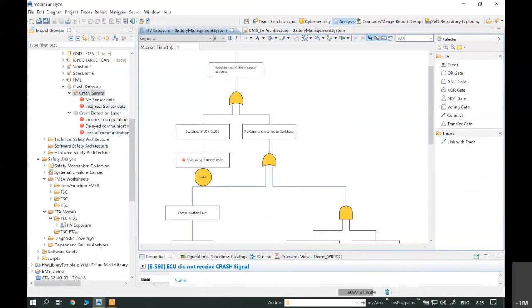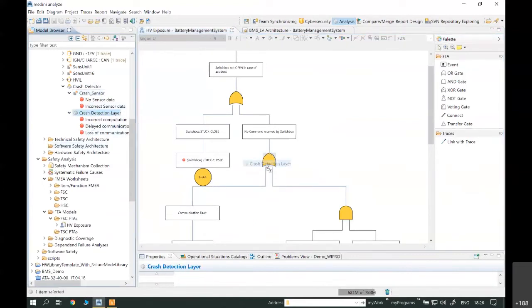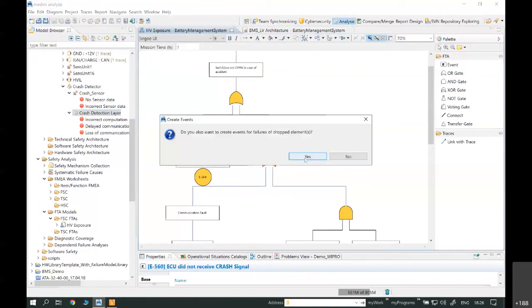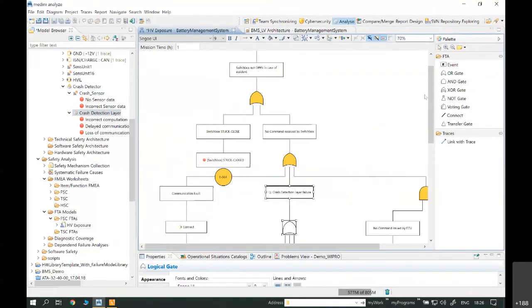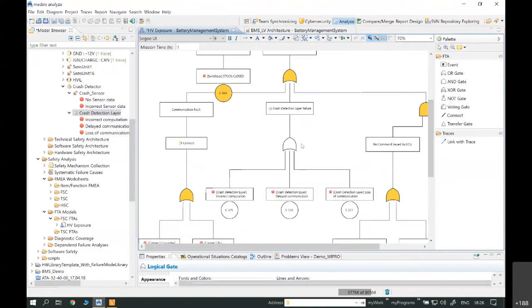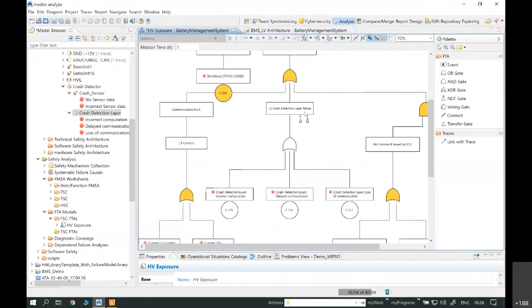So I come here and simply drag and drop this particular item on top of this one. Now you can see that the tool automatically creates another leg by itself, which helps me perform the analysis at this level. So crash detection layer failure is contributed to by incorrect computation, delayed communication or loss of communication. These are the three basic causes contributing to the crash detection layer failure. So this is how I can link my fault tree with the architecture. If there is a change in the architecture, say a new failure mode is added into the crash detection layer, that would appear over here in my FTA analysis as well.